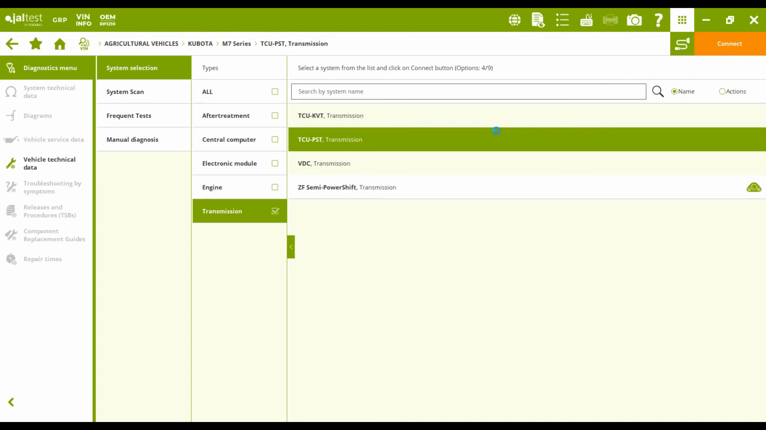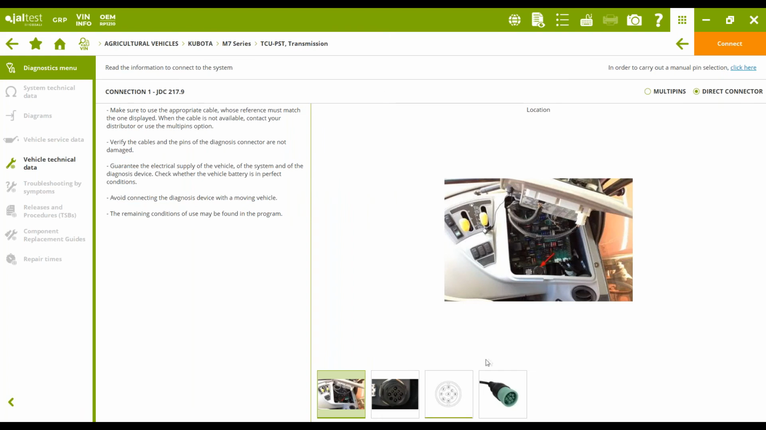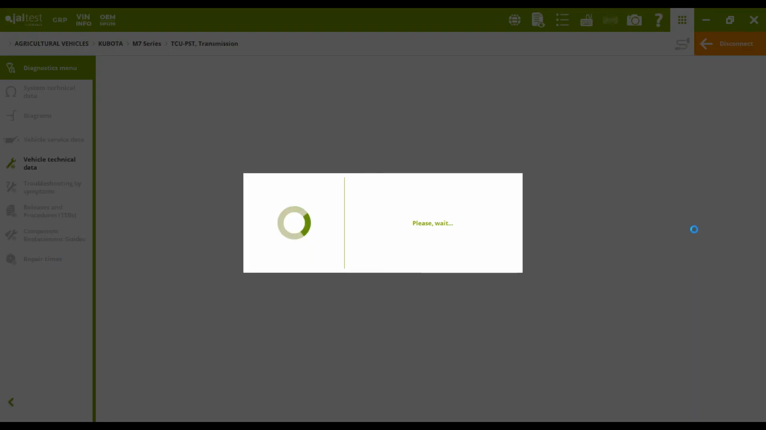Okay, in this case, you can see here that we are not going to have the CF connector available. So we need to use the 9-pin connector, the same one as we were using for the engine before. We hit on connect.